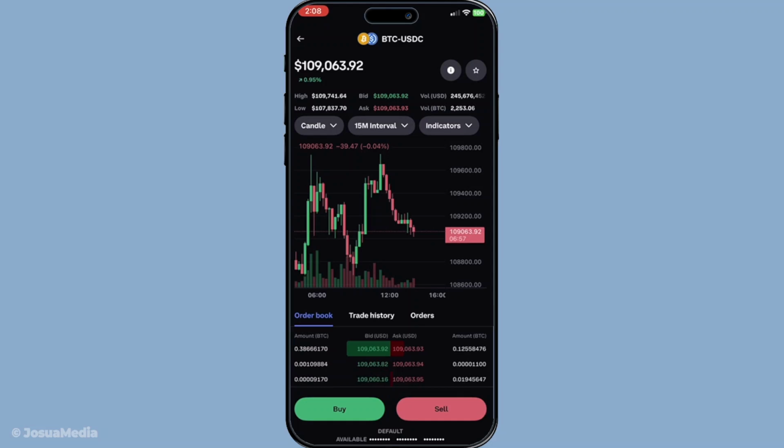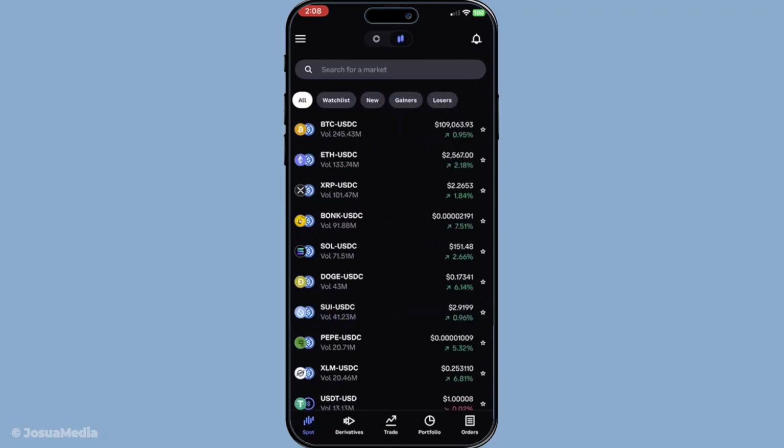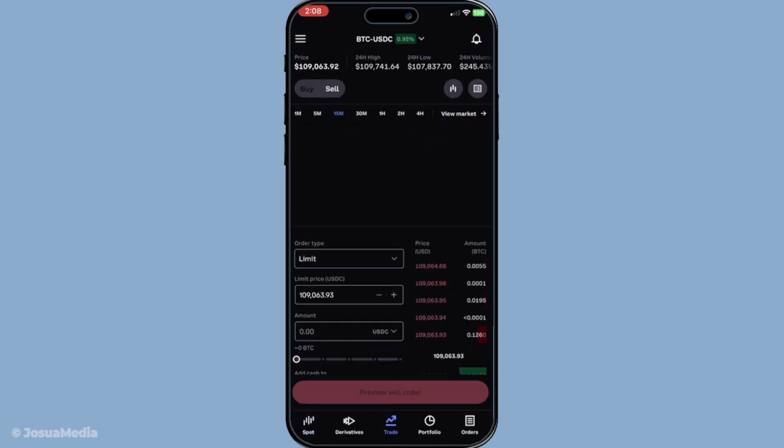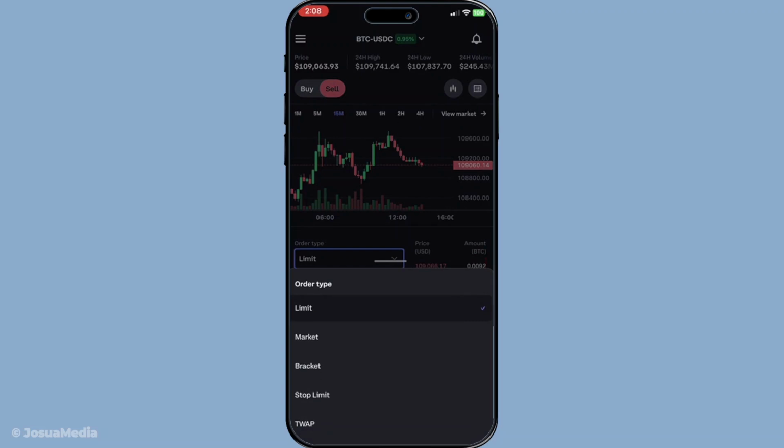You'll then see a choice for the type of order you wish to place. Since we're focusing on limit orders, make sure to select limit as your order type. Unlike market orders that execute immediately at the current price, limit orders allow you to specify the price at which you'd like to buy or sell, offering greater control over the trade conditions.